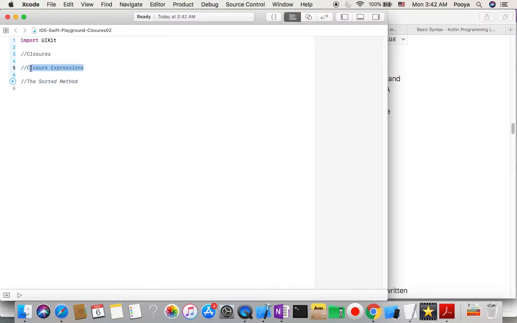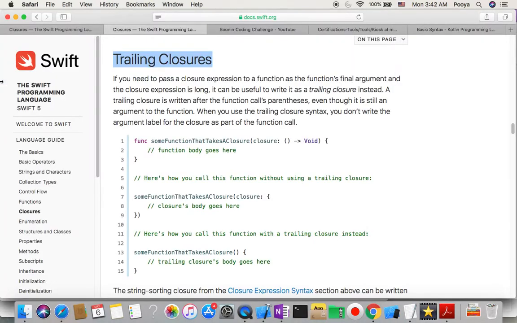Trailing closure. Okay, so let's go to our resource, which is swift.org, and under the language guide, closures. So trailing closure, what is that? If you need to pass a closure expression to a function as the function's final argument, and the closure expression is long, it can be useful to write it as a trailing closure instead.